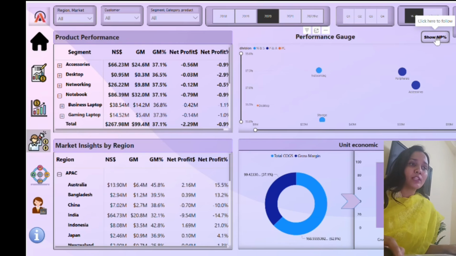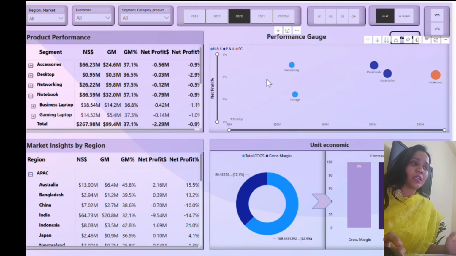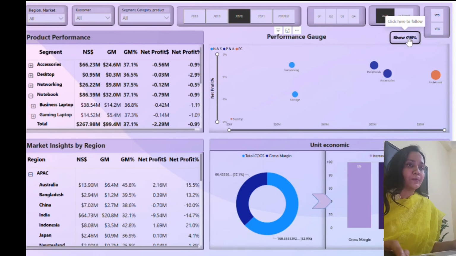and if you want to show the NP percentage visual as well, there is a button on the upper side to show NP percentage. Just click once on Show NP percentage, and here is the NP percentage and GM percentage performance.